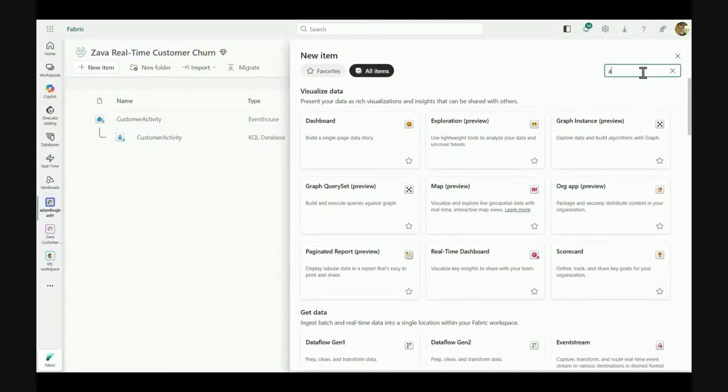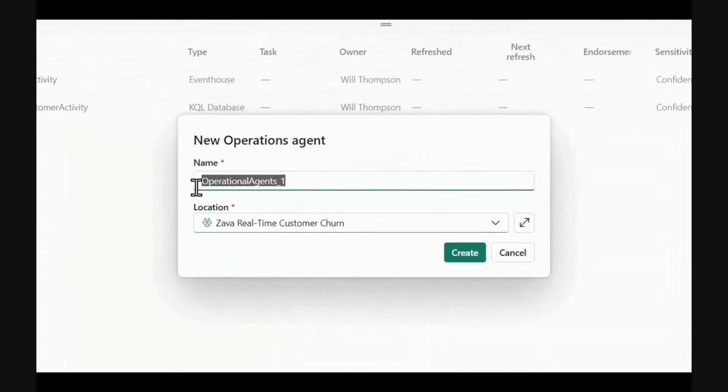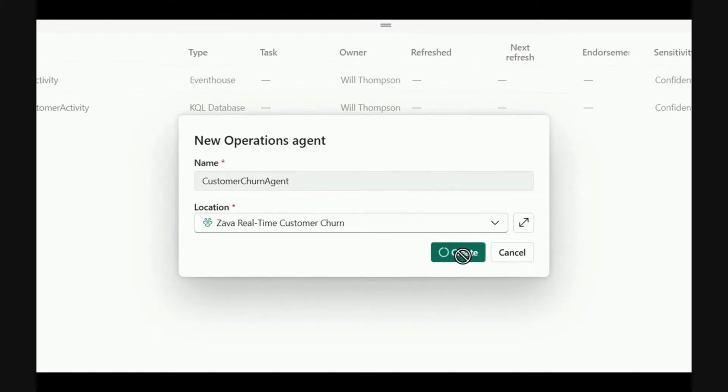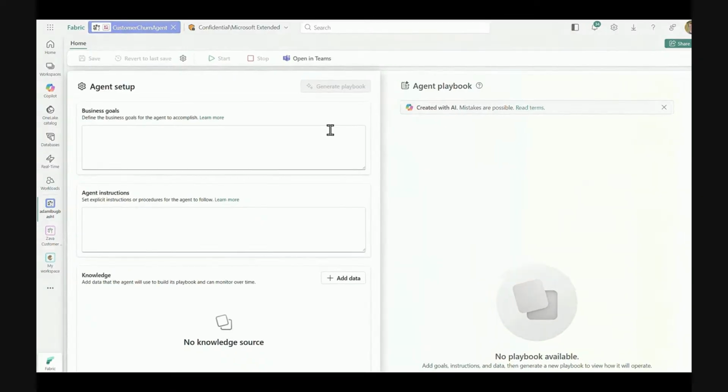In Fabric, creating a new operations agent takes just a few steps, as with any other item. Here, I'm setting up an agent to monitor customer churn. I want it to watch my marketing signals 24/7 and help me retain customers over time. The setup experience opens immediately, and we can see what's happening on two sides of the screen. On the left, I'll provide inputs to define the agent, and on the right, the agent's playbook will take shape in real time as I go.